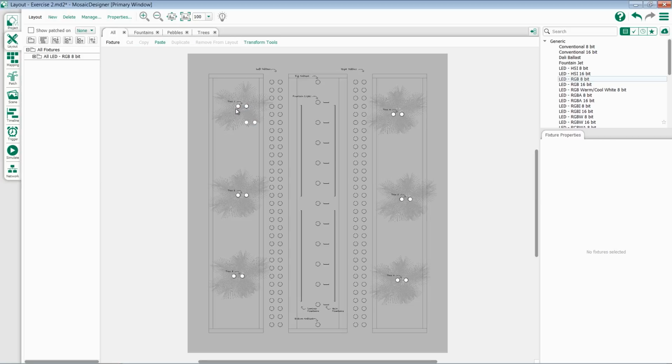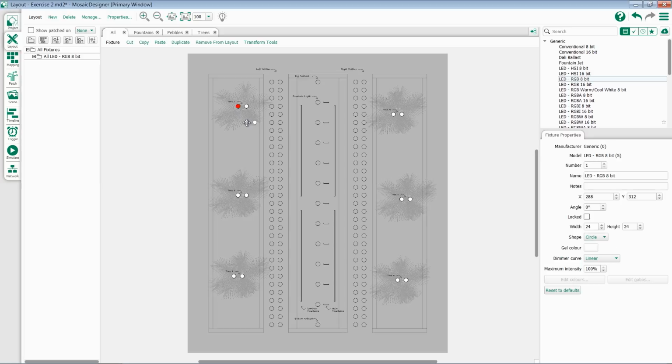However, unlike copy and paste, the fixture numbers between these are identical. So both of these two fixtures are labeled as fixture number 1. And these two are both number 2. What this allows me to do is represent individual fixtures that might not be controlled independently.